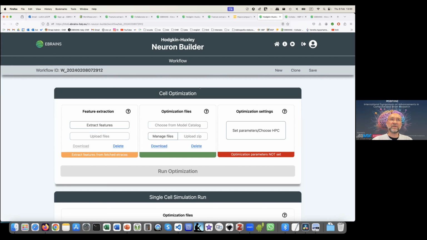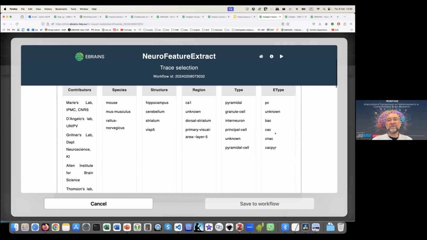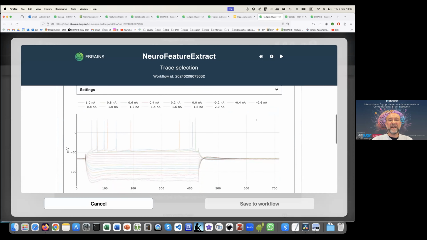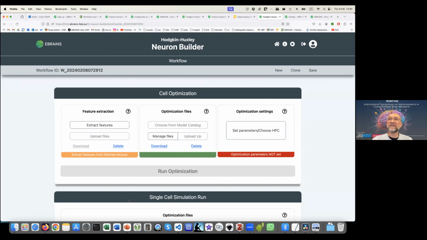And now we are ready for the optimization. Of course, given that, for example, the electrophysiological traces were only chosen, the features are not yet there. That's why this is orange, not yet green. So I go to extract features, and after a few seconds here, I have the features, the traces that I have chosen on the other portal. Okay, and I can go on. And now the work from now on, the workflow, is exactly the same.